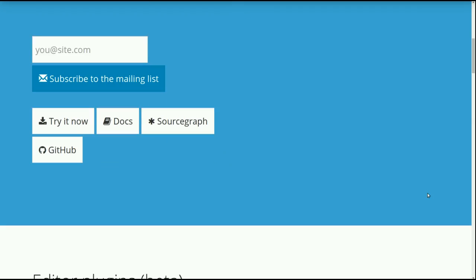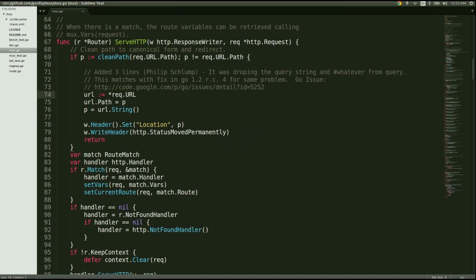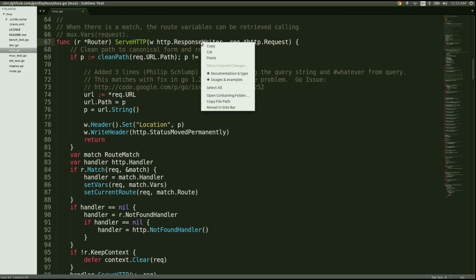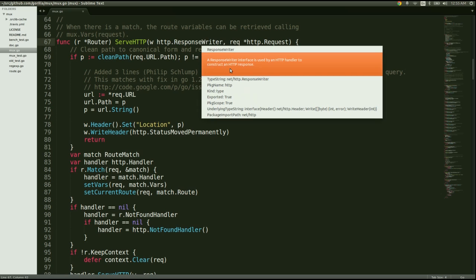But to get started, check out one of its editor plugins. With the Sourcegraph Sublime Text plugin, you can find usage examples, look up documentation, and search on Sourcegraph, all from directly within your editor. So let's say I'm working on this function called serveHTTP, and I want to learn more about this response writer type. I can just right-click on it, select documentation and type, and in the dropdown, I'm shown the doc string that describes what this type does.